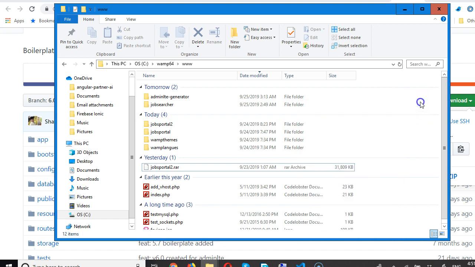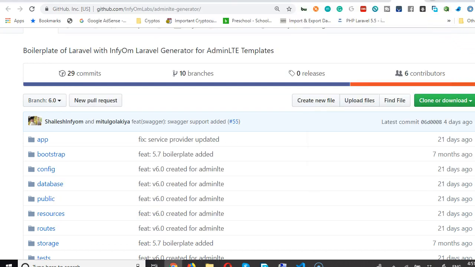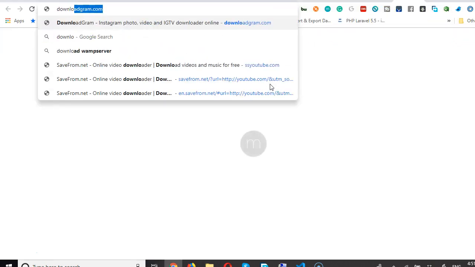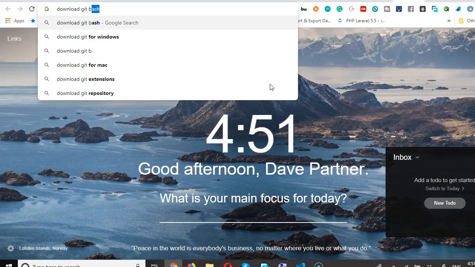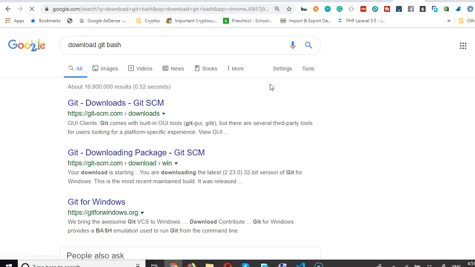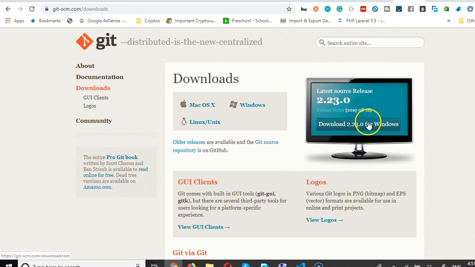Now if you're not working with Windows, just download Git Bash. So let's go to Google and say download Git Bash. Remember that your system also comes with its own default command line. Alright, so this is Git SCM. Just go to this website, download the version for your system. My system is Windows, so that's why you click on this, download and install.